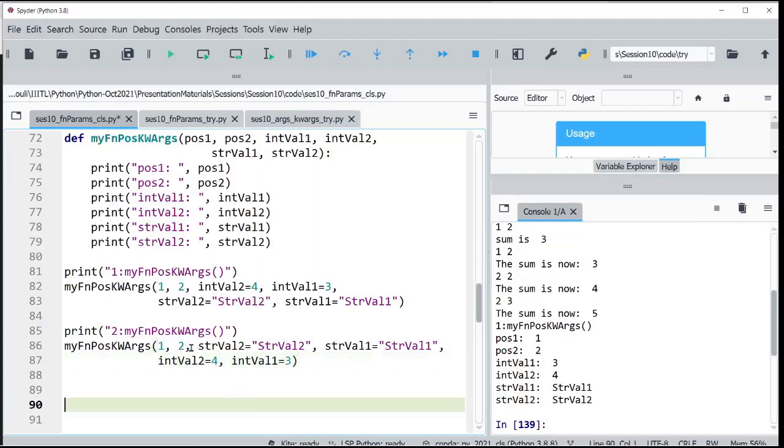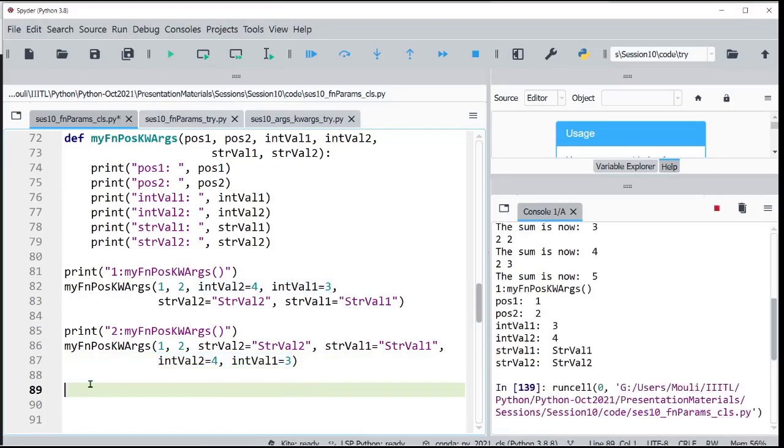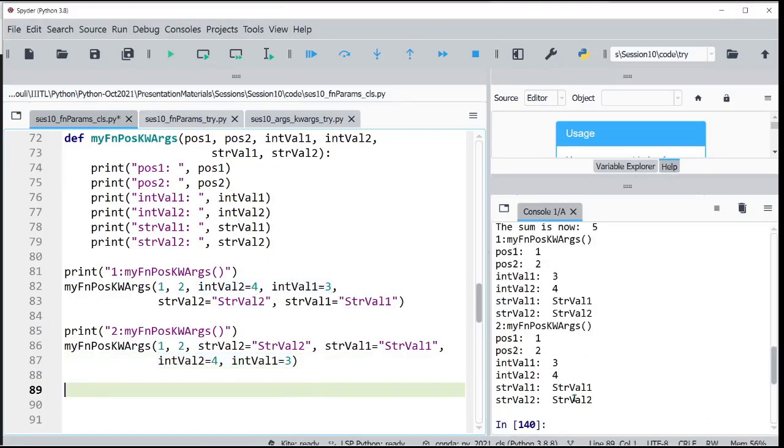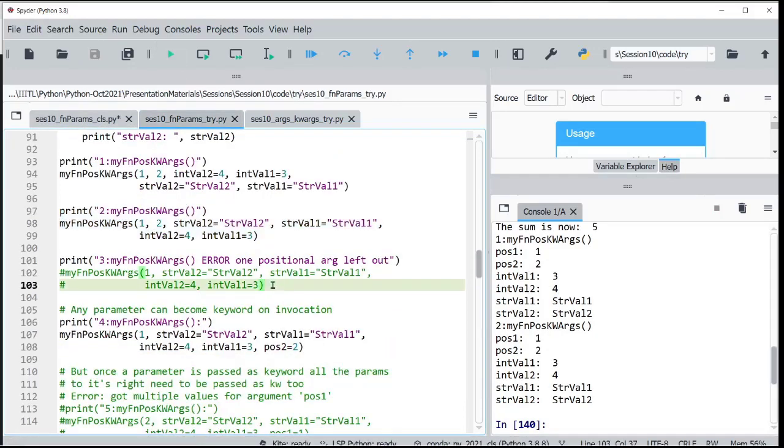Here the rest of it is fine. What is the difference between these two? I have changed the order. Int val I am putting at the end, and str val one also, no issues. You get the same output like previously, just to demonstrate that order does not matter.